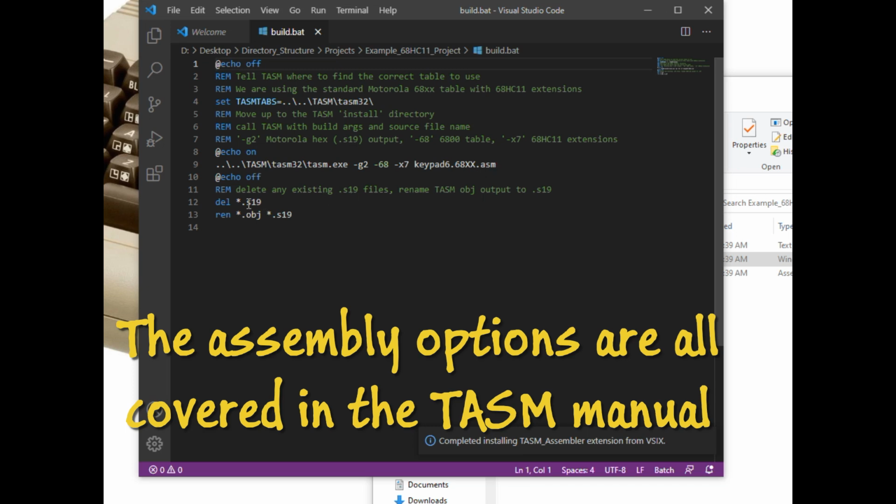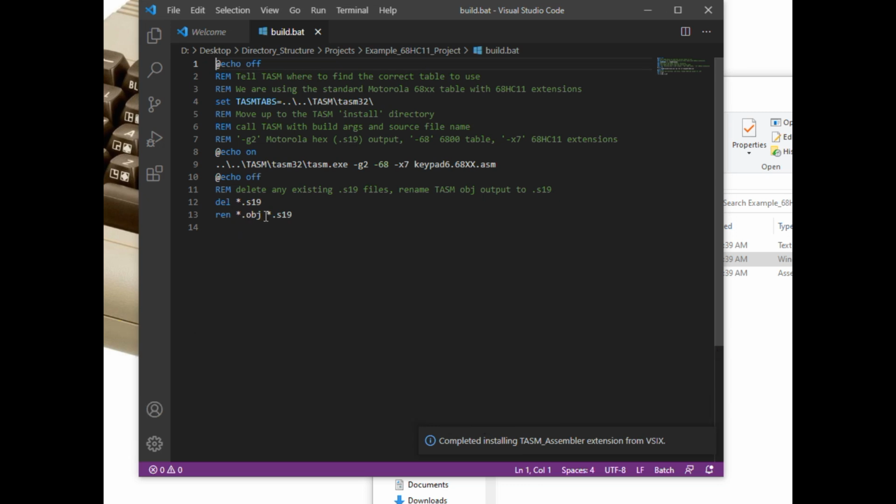And then we're going to delete any previous S19 files, and we're going to rename the object file that TASM output to an S19 file. An S19 file is sort of like Motorola's version of an Intel hex file. Of course, for other projects, your build.bat will be a little different. You'll have different options, and you might do other things, as we'll see later.